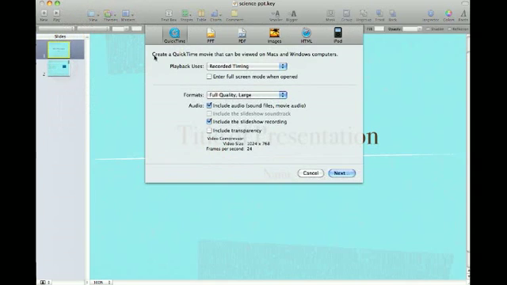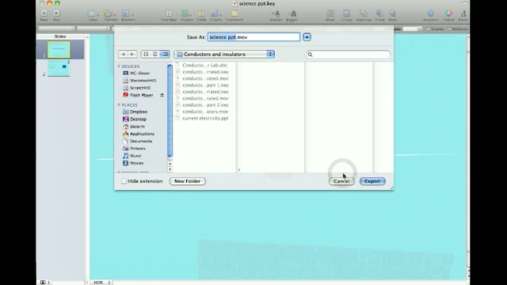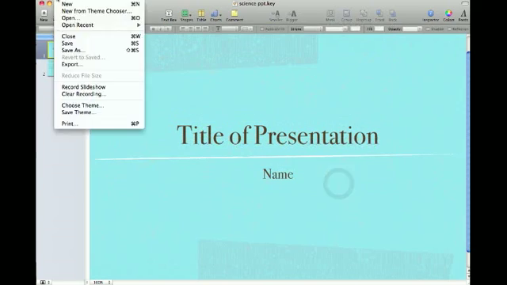We'll go to Export, and we're going to select QuickTime from up at the top. We should have playback uses recorded timing already set. On the formats, we do want to use full quality large. And we'll say next. Sorry, let's try this again.